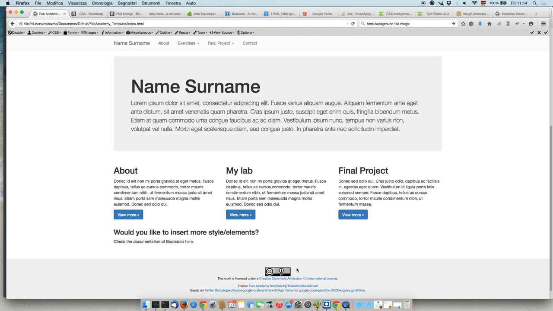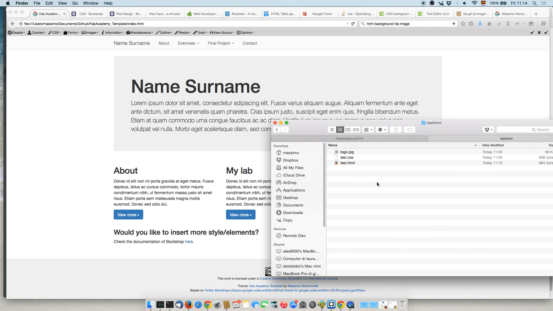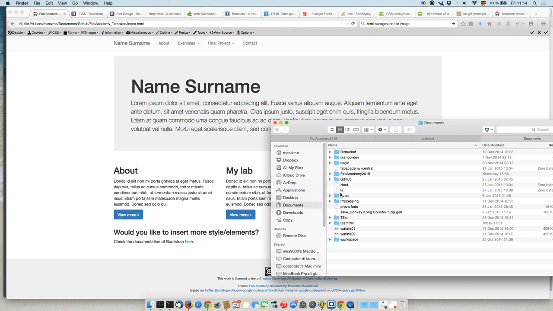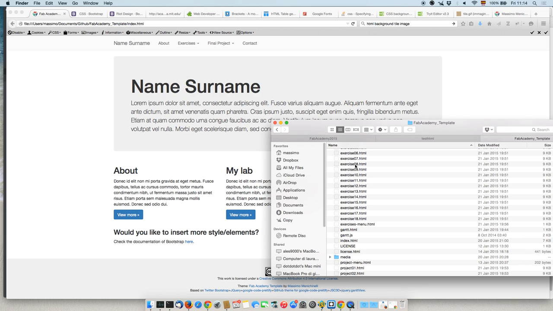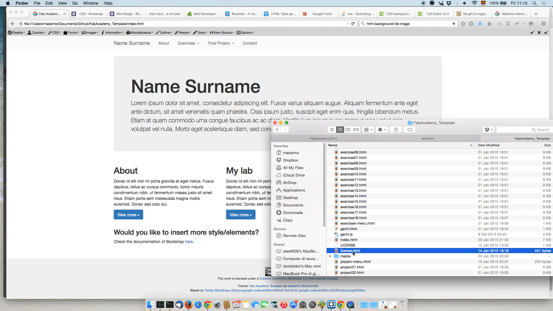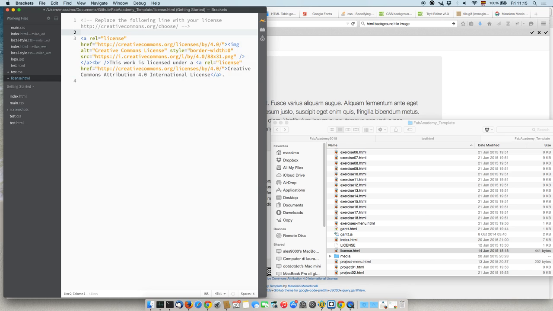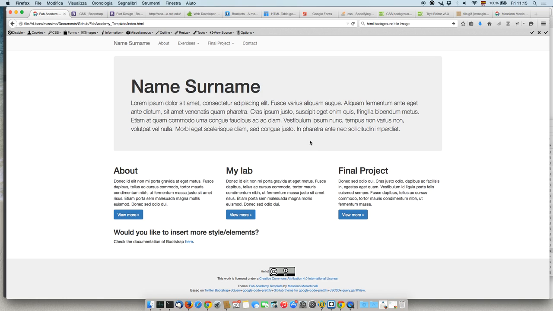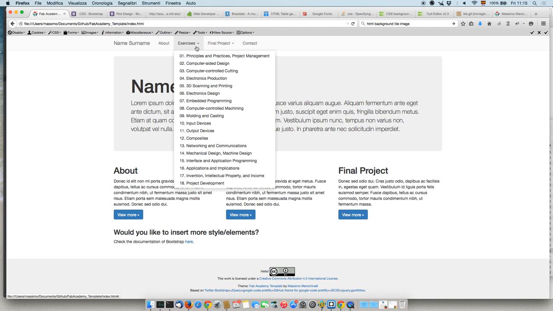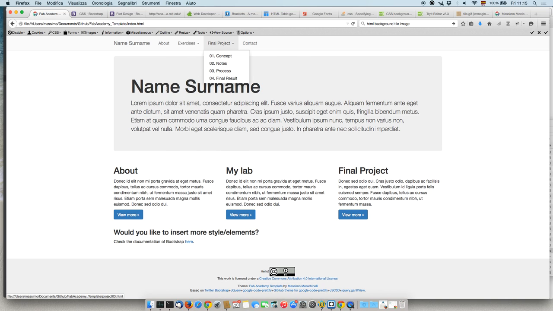You can change the license. The license is this file. So if I change here, and I reload it. Okay. And this is, I made it with JavaScript, so the license and the menu are loaded automatically by JavaScript. So if you need to add one page here or here, you create the page, and then you edit.